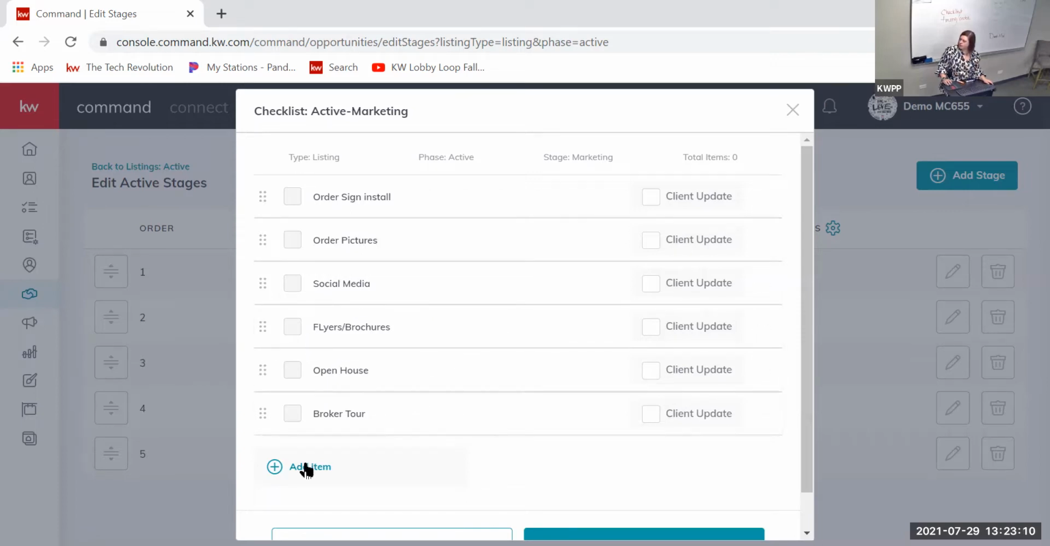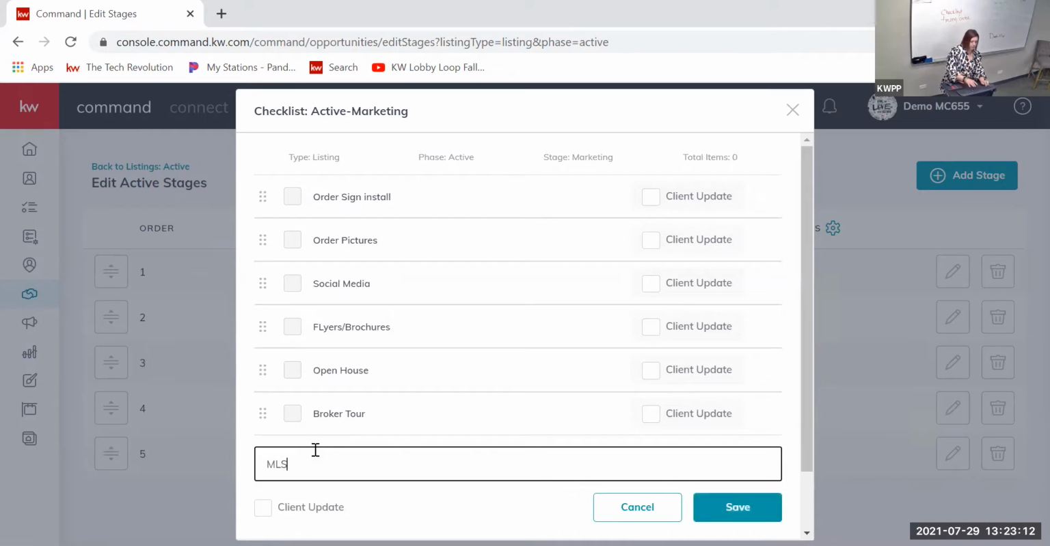Put it on the MLS, so let's add an item there because that's going to push out to all those third-party sites, right?